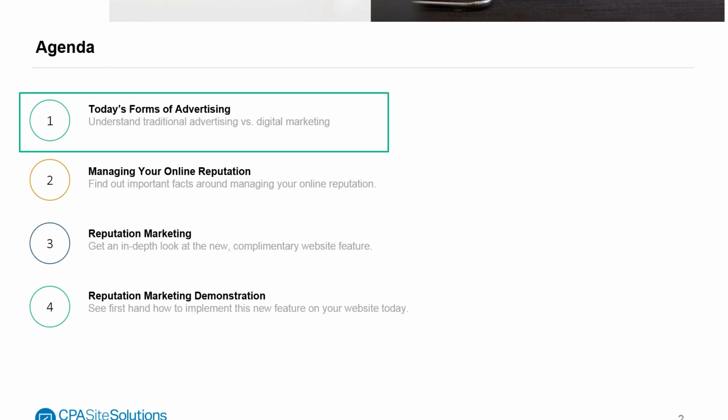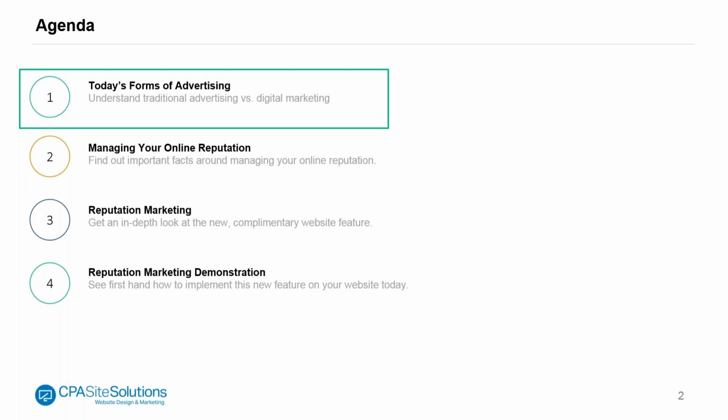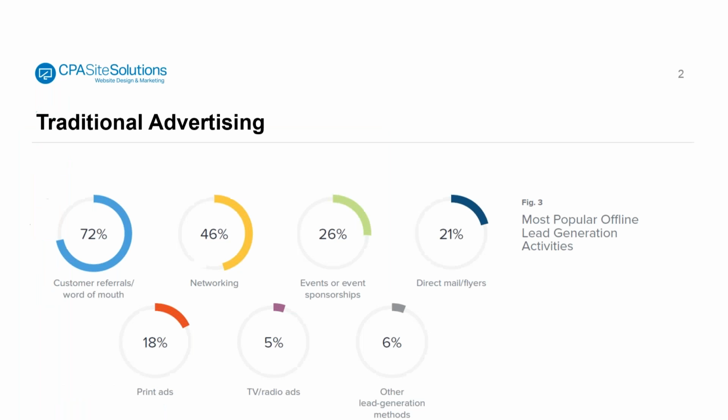So our agenda is really brief. I'm just going to give an overview about today's forms of advertising, maybe just to eliminate some myths or really keep everyone up to date about what's going on with digital or online marketing. I'll spend a little bit of time with some important facts about managing your online reputation. And then we're going to take a look at the feature and how you can set it up through a demonstration, and really, follow up with any questions that you may have.